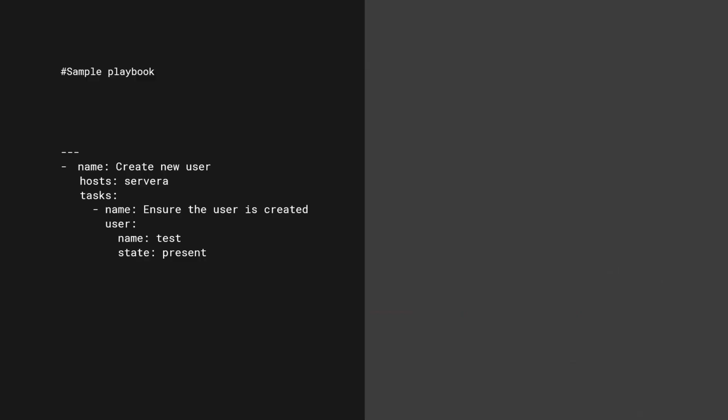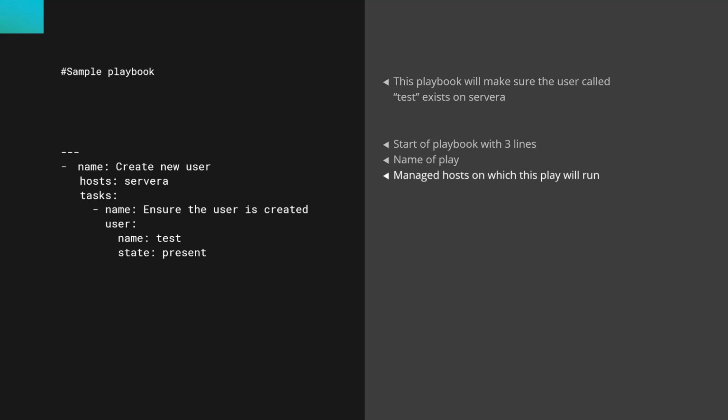Now, with all of this in mind, let's look at a sample playbook. We have the 3 dashes which signal the beginning of the playbook. Afterwards, we have the name of the play. In this particular case, this play is called Create New User. We have the hosts to which this playbook applies. In our particular case, it applies to server A. And then we have the tasks. This signals what tasks will be performed on the managed hosts within this play.